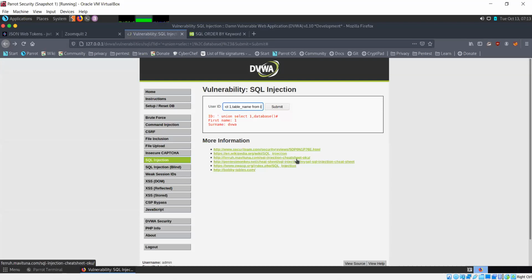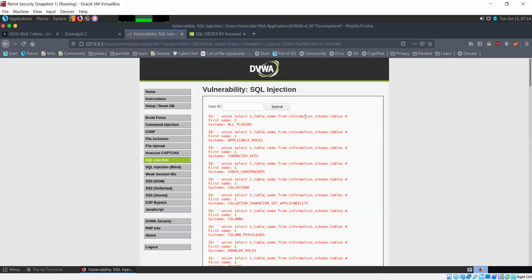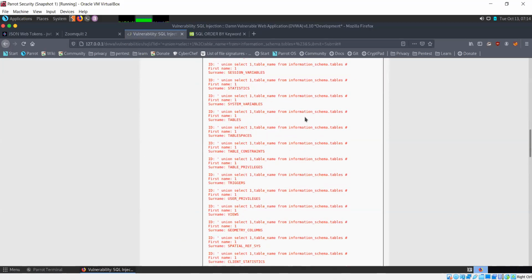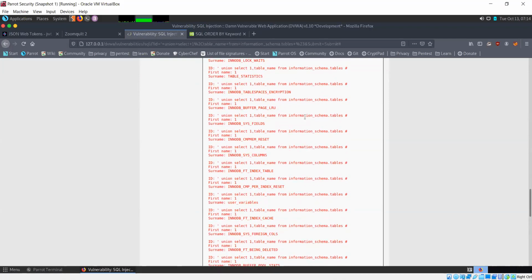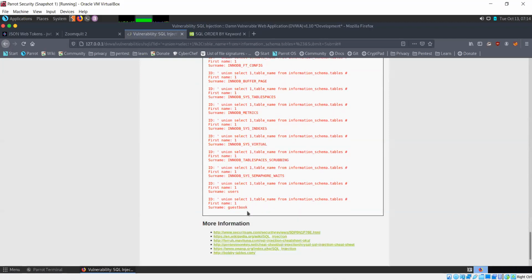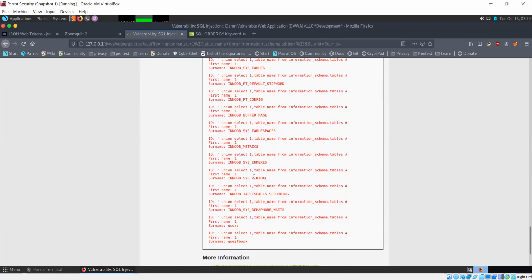from information_schema.tables. That is what you have to use for the table name. So now you will get all the different tables that are a part of this database basically. The users, guestbook, and all the other tables that we have.